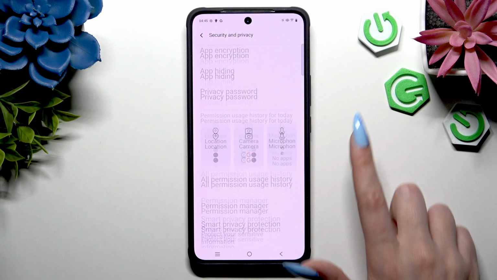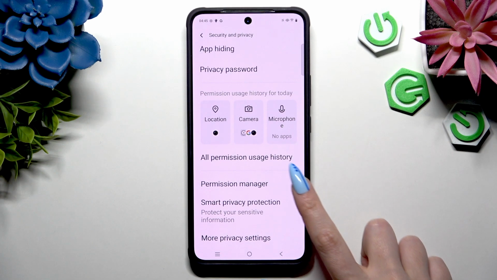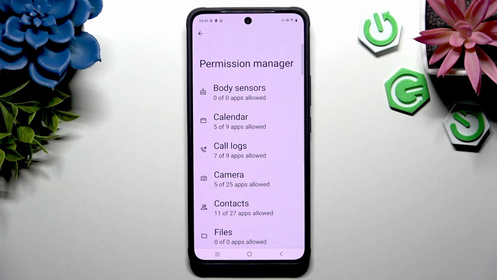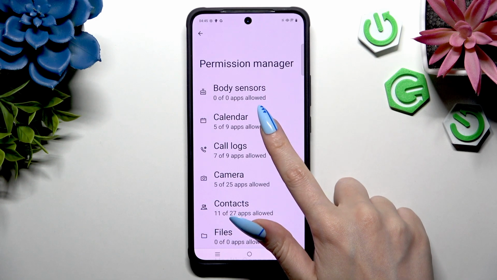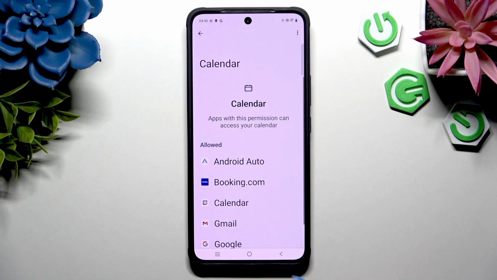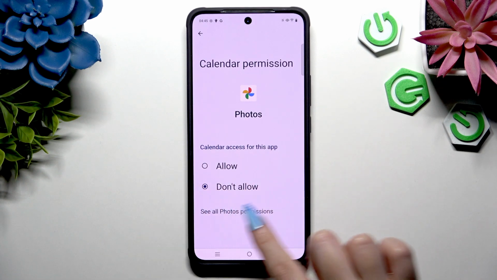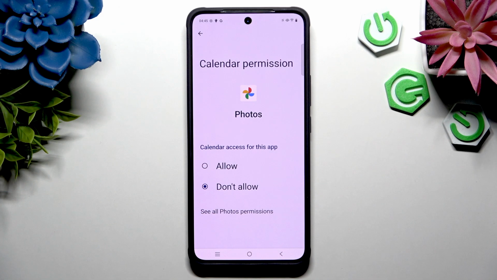Begin by going into Device Settings and scrolling down to click on Security and Privacy. Then scroll all the way down to tap on Permission Manager and select one of your device's features you wish to manage, like Calendar. Then tap on any app and click on one of those options to apply a perfect one for you. In my case, allow or don't allow.